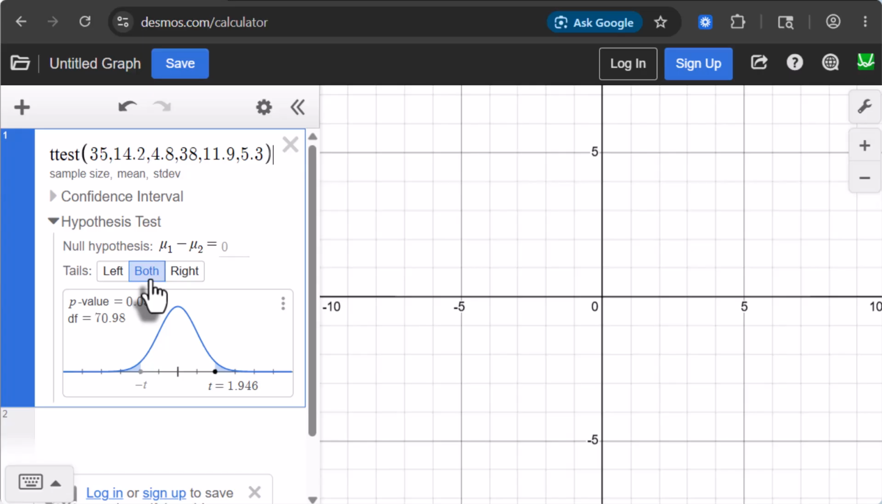And because our alternative hypothesis was not a less than or a greater than, this is going to be a two-tailed test, which in Desmos is this "both" option. So you'll see that the test statistic shows up at the bottom. In this case, t is 1.946. That is from that calculation that I showed on screen earlier. You'll also see it shows the degrees of freedom, the 70.98. That is calculated using that Welch-Satterthwaite formula in the background.